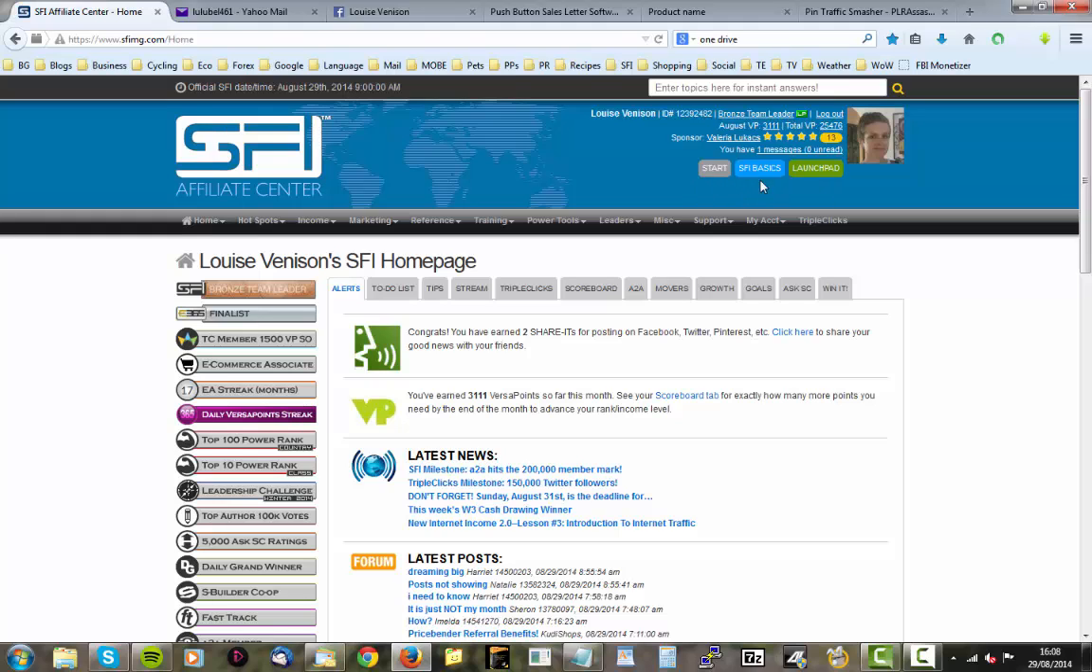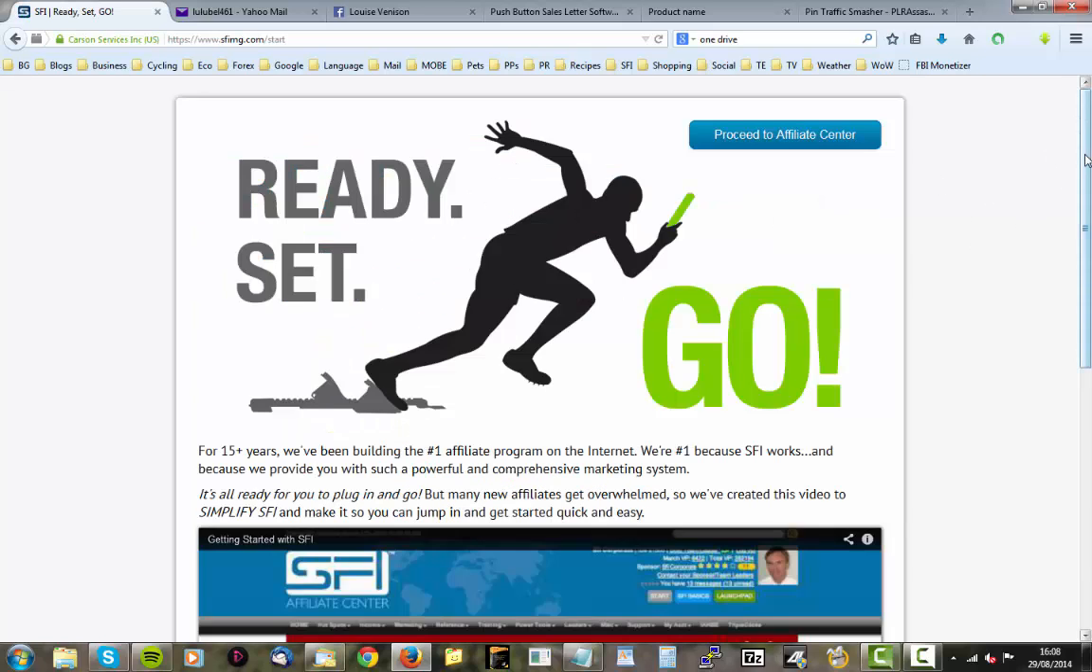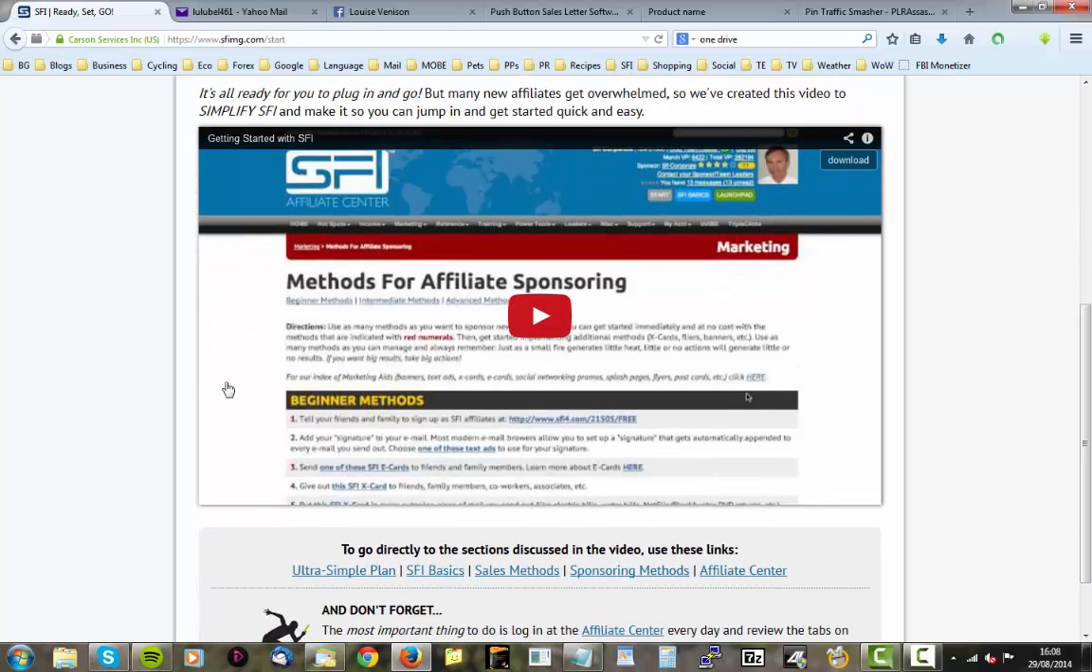Now underneath you've got these three buttons, which I mentioned a little bit in the first video, but I want to go into more depth with them here. Now this Start is the screen that you actually come to the first time you ever log into SFI. And it has a video on it from Jerry Carlson, who is the founder of SFI, and it's a really important video.